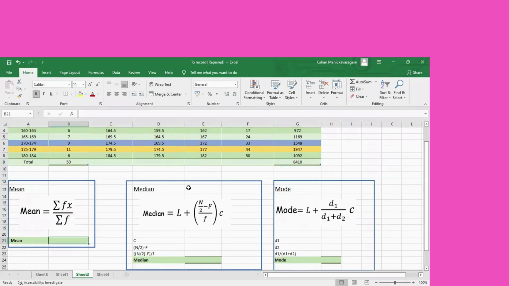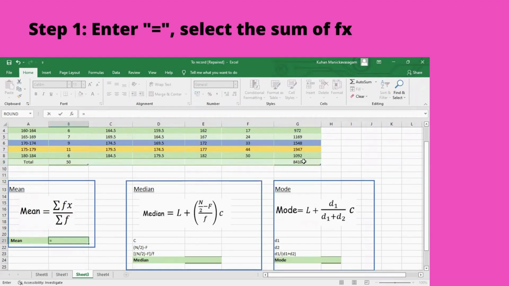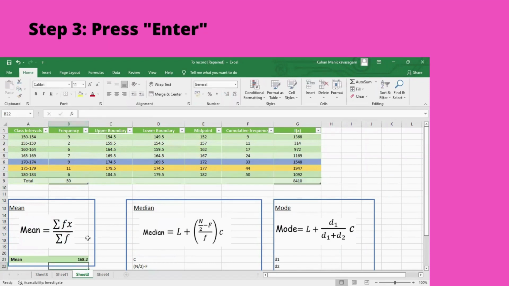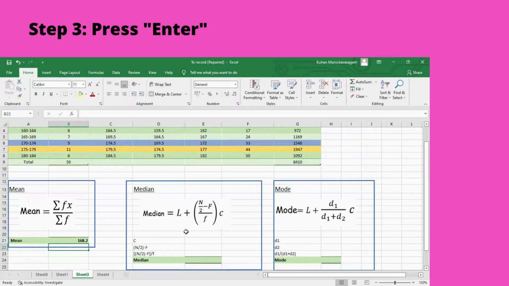So in order to do that, you press equal sign, and then you left click or select the data, which is 8410, and divide it with the total number of frequency, which is 50. So you need to select this slot, which is B9. Press enter and you will get the mean, which is 168.2.